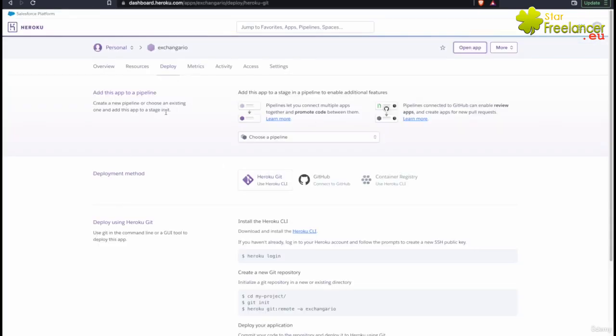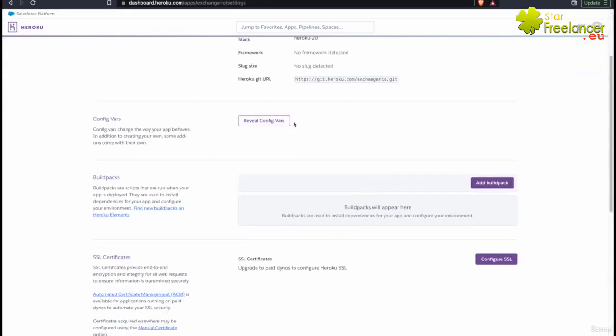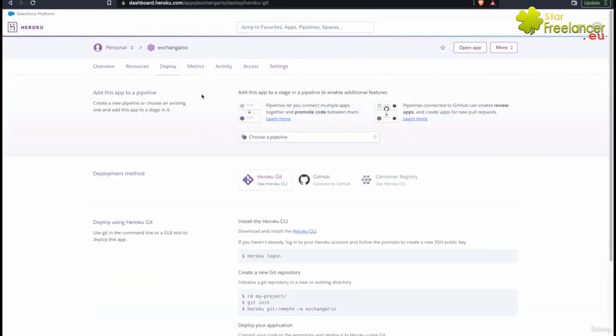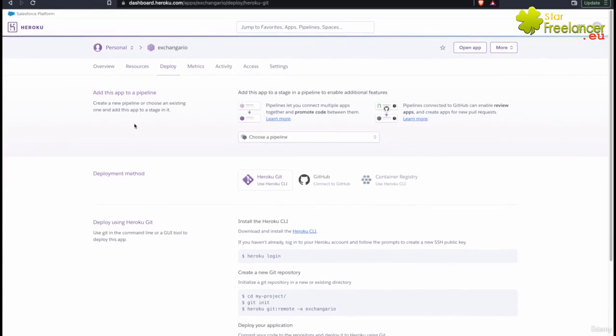Also, you will notice here we need to do a couple of things before deployment. We need to set up our environment variables. We have them on our local file, and also in the Deploy tab here, when you go to Deploy, we just need to follow these steps. But guys, this we will handle in the next lecture.